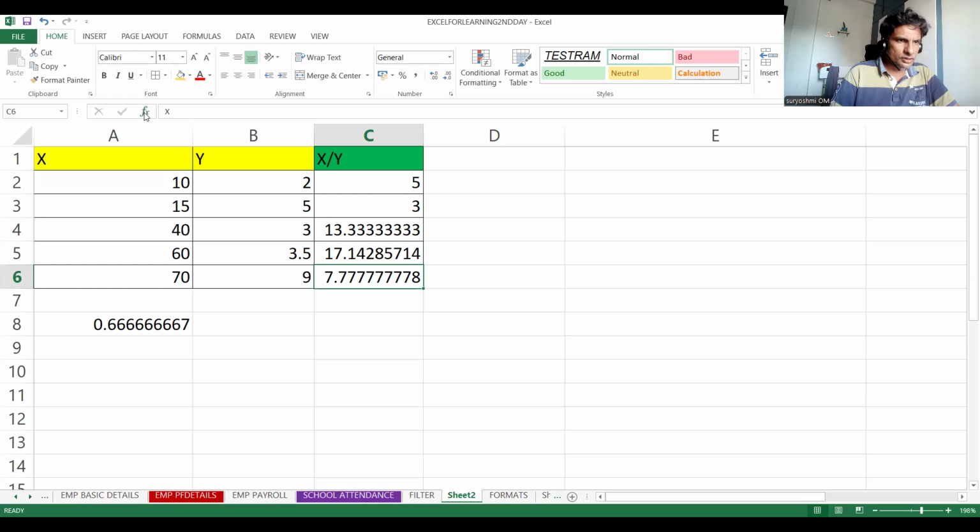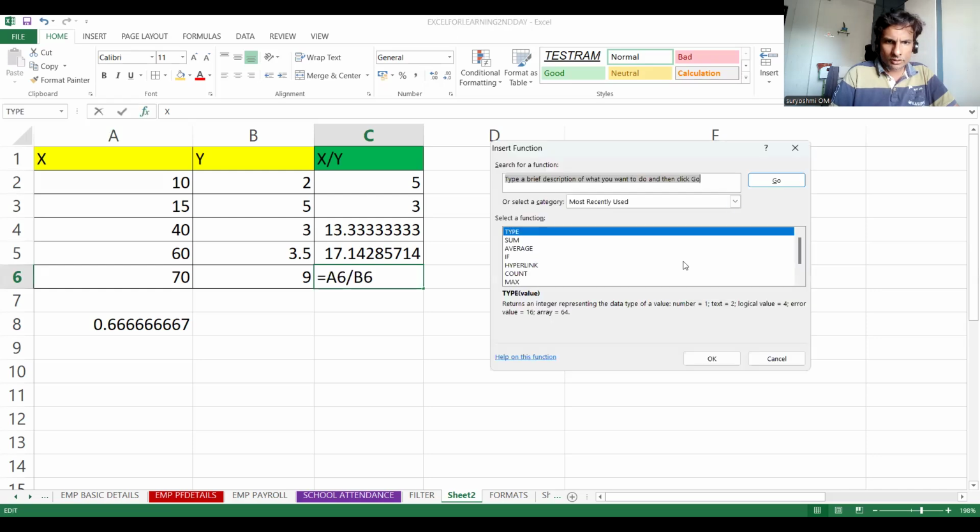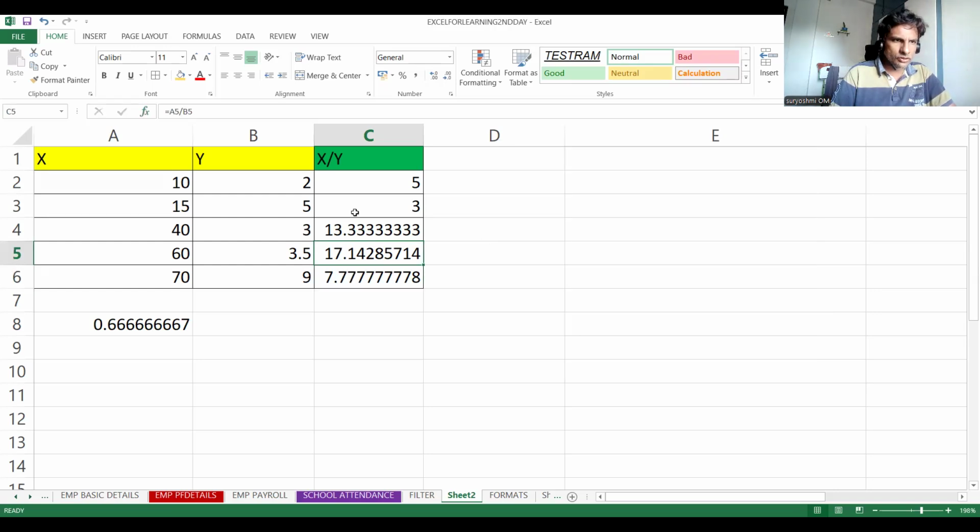One second, let's click this. We have other formulas also. If we click here, we can see this is the division, A4 by B4. You can see what the resultant row is. You can do it like this.